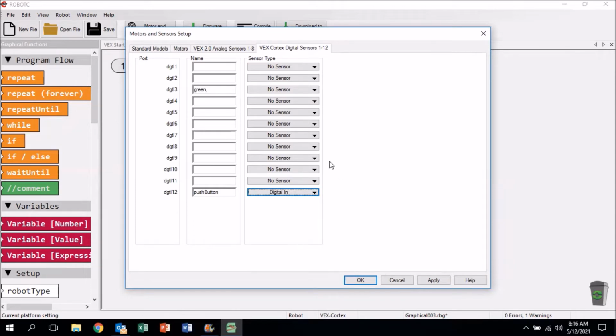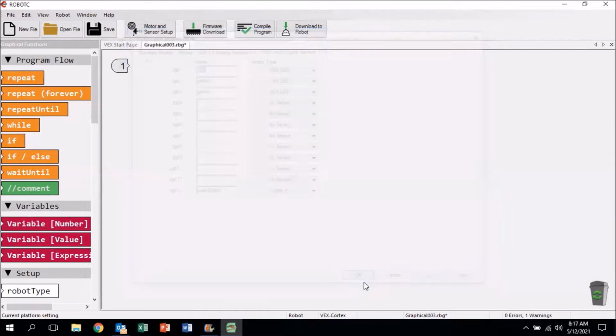So digital in. Our green, we can go up here. It is just a VEX LED. Then we can do the same thing for yellow and red. Yellow, VEX LED, red, VEX LED. Okay, pretty simple setup for this one. That's all we're gonna need to use. So we can hit apply, we can hit okay. And now we're ready to write the actual code for our system here.